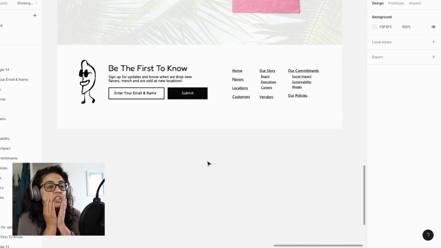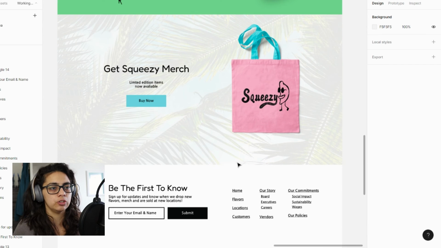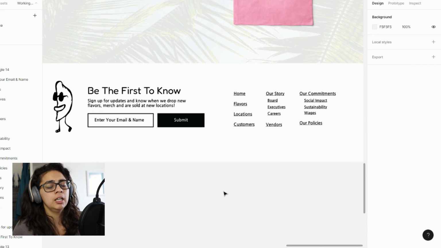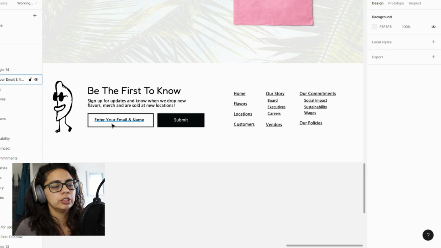Okay, so for the footer, the way I designed it this way, because we don't want to draw way too much attention to the footer. We want people to go through with the call to actions and stuff like that. But it's good to have another call to action in your footer. So here you can do sign up for updates, get into your email, be the first to know when we drop new flavors, stuff like that.